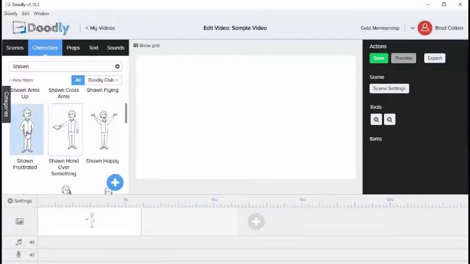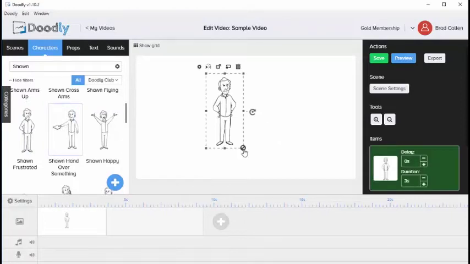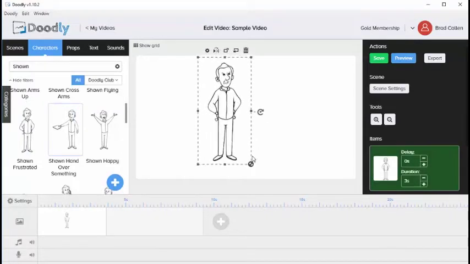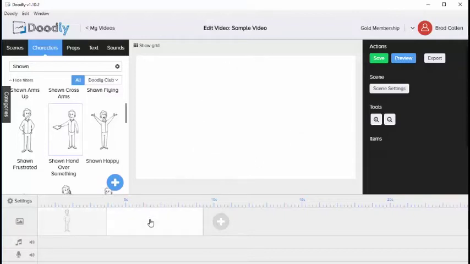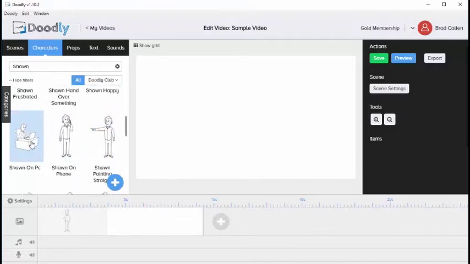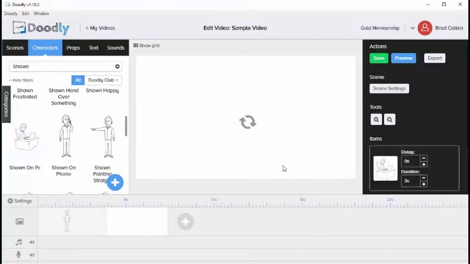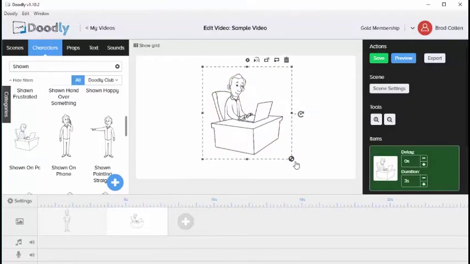So the first thing we'll do is we'll take a character and we'll drag it over to a scene. Once we do that, we'll notice that the character is on the scene. I'm going to increase the size just a bit here. The next thing we'll do is we'll click on the second scene. You can add more scenes by clicking on the plus icon. Once we're on the second scene, you'll notice that it's blank, so I'm going to go ahead and add another character into the scene. And I'm going to increase the size of this one as well.